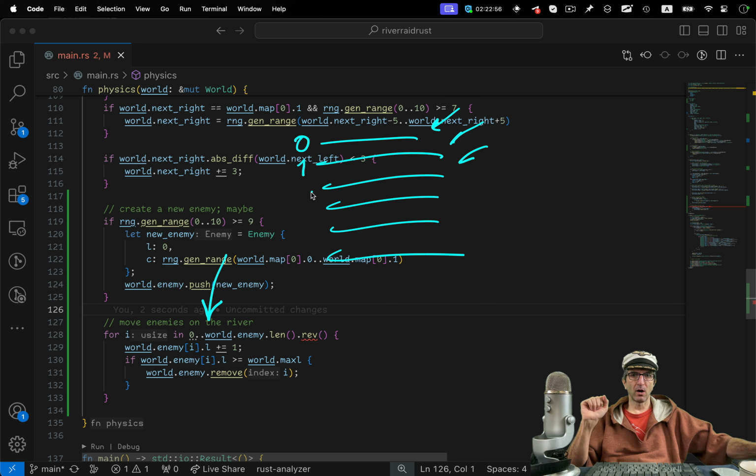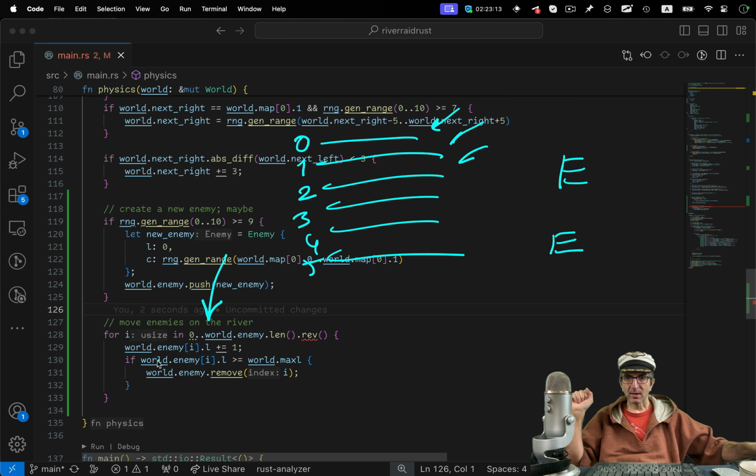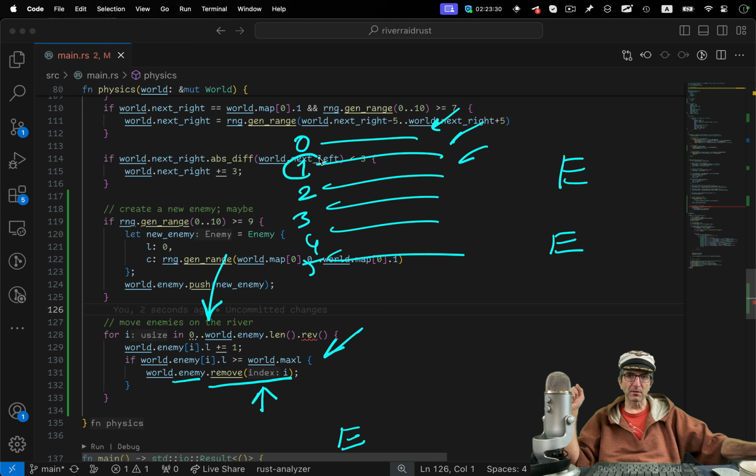First the 0, then 1, then 2, then 3, then 4, then 5. And each time I say, okay, if word enemy number i, which is 0, add 1 to its line. So it goes down. Something is happening. If the enemy is outside the world's lines, remove from enemies the index number i. So if number 1's line exceeds the page, I will remove that one.